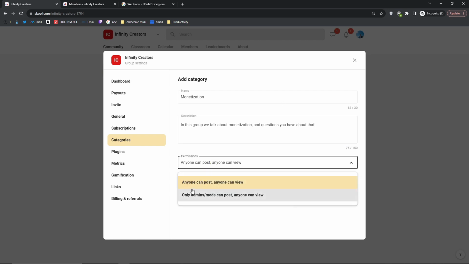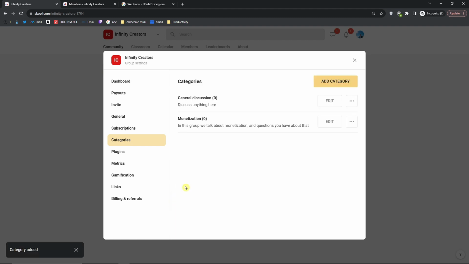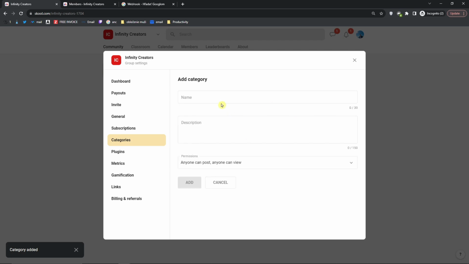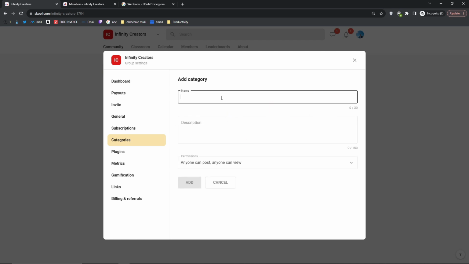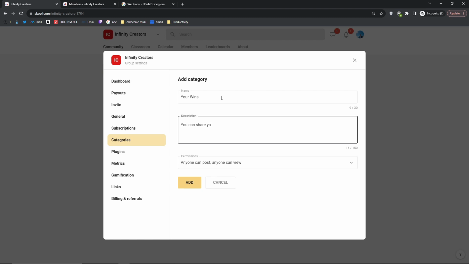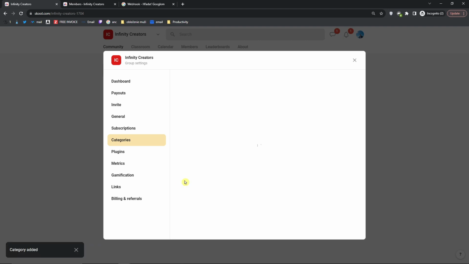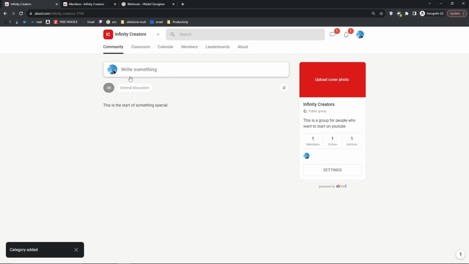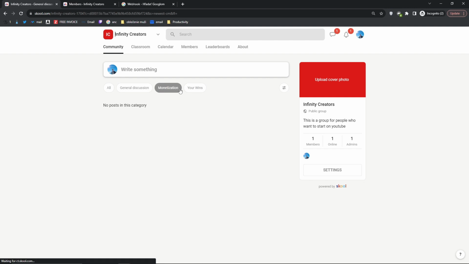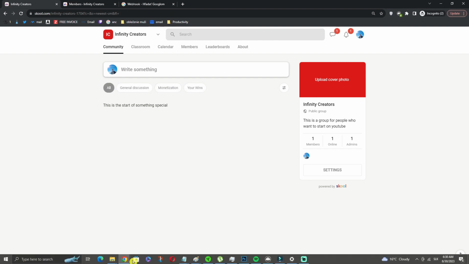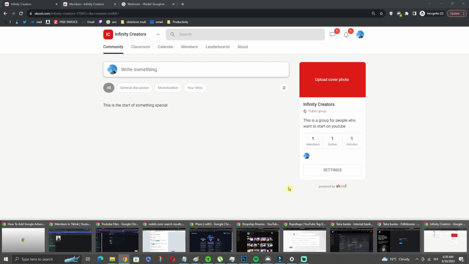And you're going to have permission. Anyone can post, anyone can view. Okay, click add. Then let's add another category, and the name is going to be, let's say, share your wins. You can share your wins right here. Okay, and now when I'm going to close it, look what will happen. I'll refresh the site, and you see right here that you're going to have your groups. This is something that I definitely recommend to do, and I'm going to show you an example.